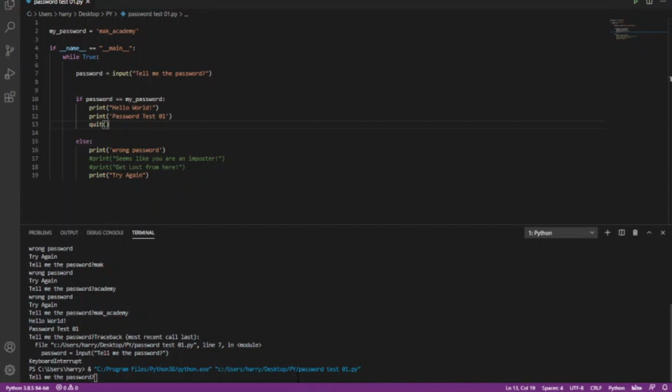So now, if I run the program after saving it, it is asking me for input. And if I provide the correct password here, it closed the program after executing the lines. See, it is just saying hello world, Mac Academy, and it ends there.